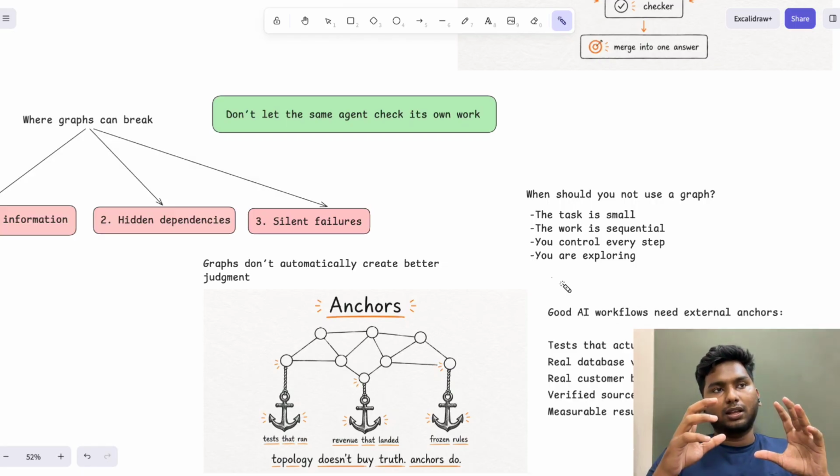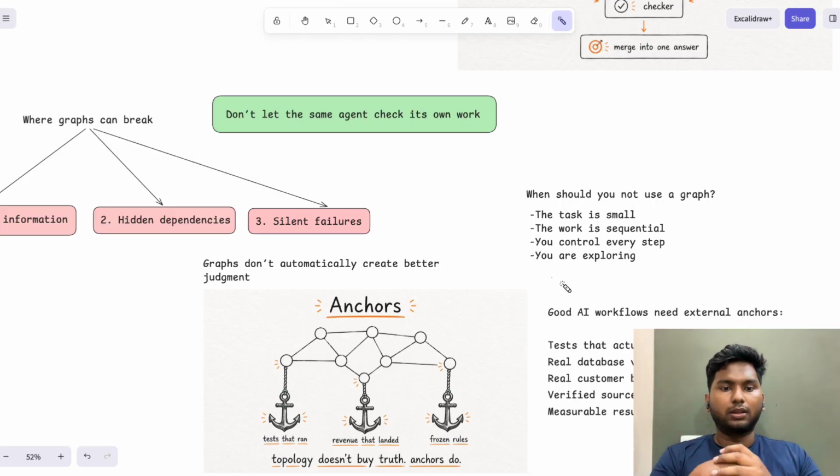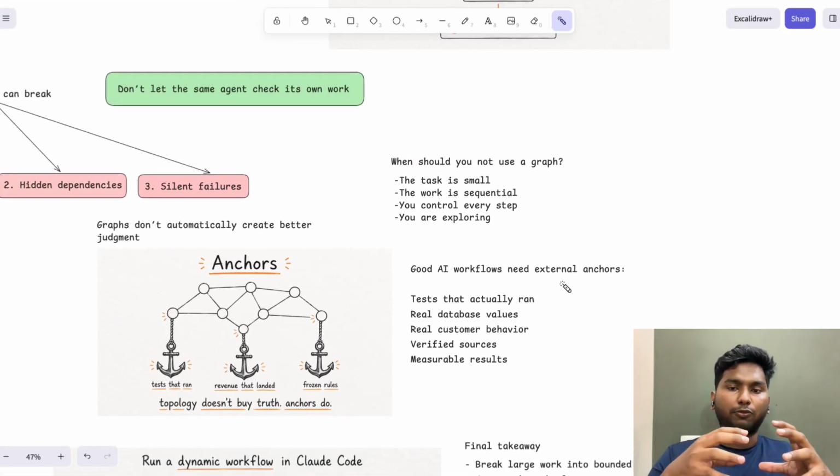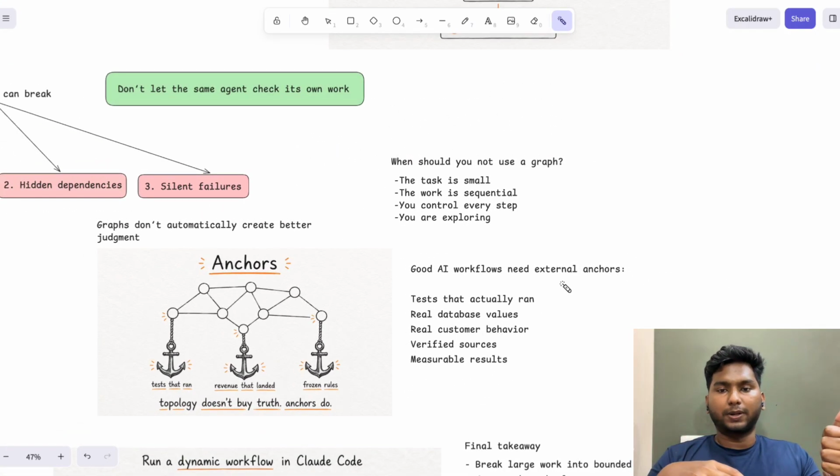Graphs can also break. If you have too much information, hidden dependencies, or silent failure, in the sense where the agent does not work and fails silently, we do not notice it. For example, if you are researching a competitor's pricing plan and their website is shut down, our agent will run, but there is no output when we hit the URL. We do not get any response from the server. So the agent fails silently.